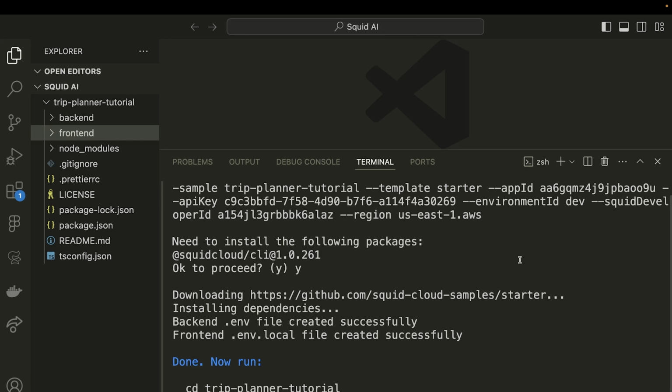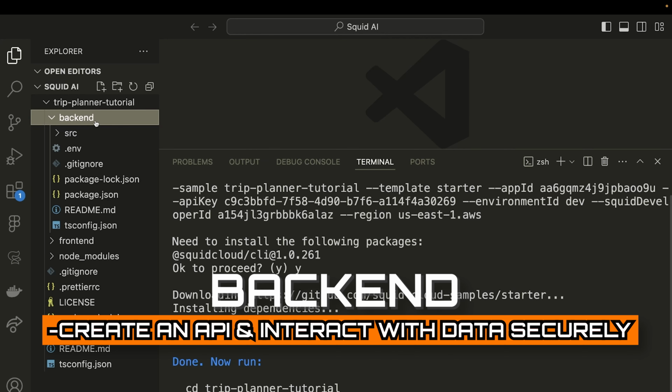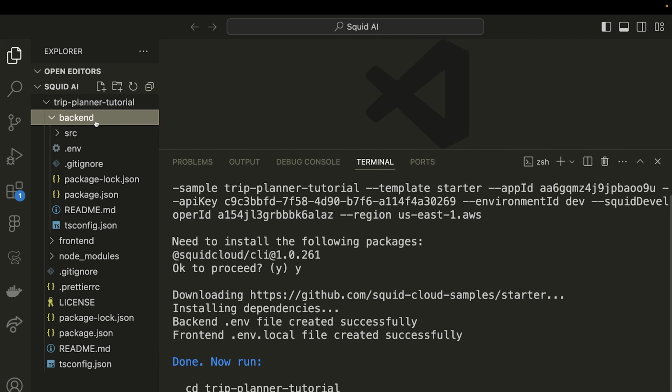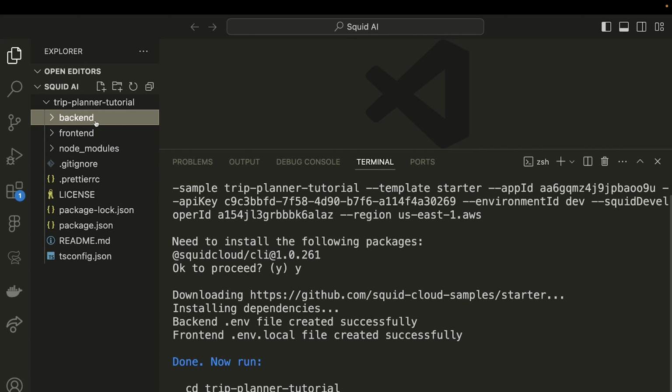So now that we've initialized the application, I just want to discuss some of the different components that we have access to here and why we're using Squid AI. We have a backend, a front end, and then various different integrations. The backend allows us to do things like create an API and interact with our data securely. We can have webhooks, cron jobs, etc. There's a lot we can do here, and we can interact with some of the AI integrations for our application. During development, this backend is going to run locally on our computer, and then when we're finished, we can deploy it and connect to it from any of our front-end clients.